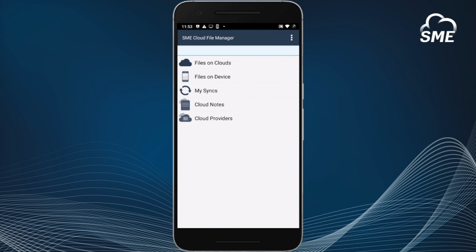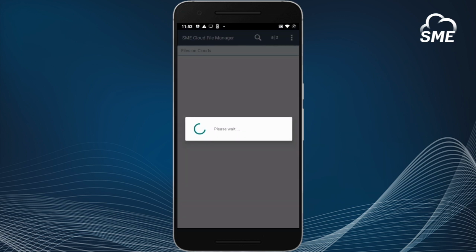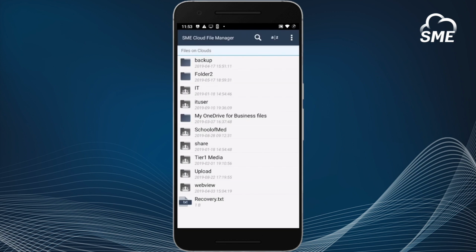I have it set up to allow me to log right in. You can also integrate with existing device biometrics to require things like a fingerprint, Touch ID, or Face ID to be able to access this data. But once I've logged in, I now can see, in this case, if I click Files on Cloud, I can see all of the shared team folders as well as the private providers and folders that I've created for this user.